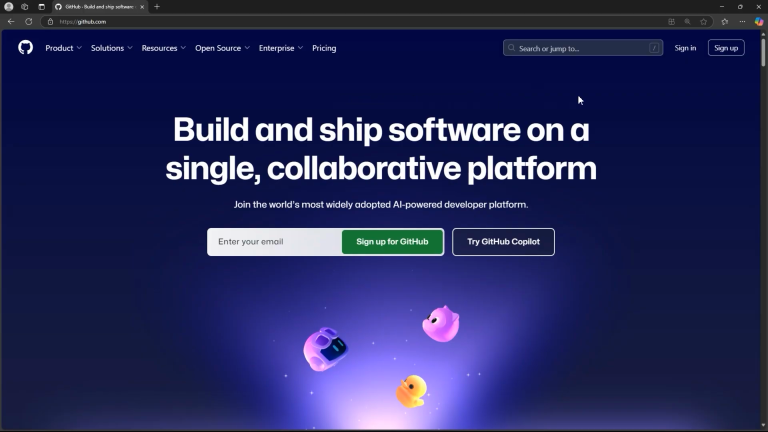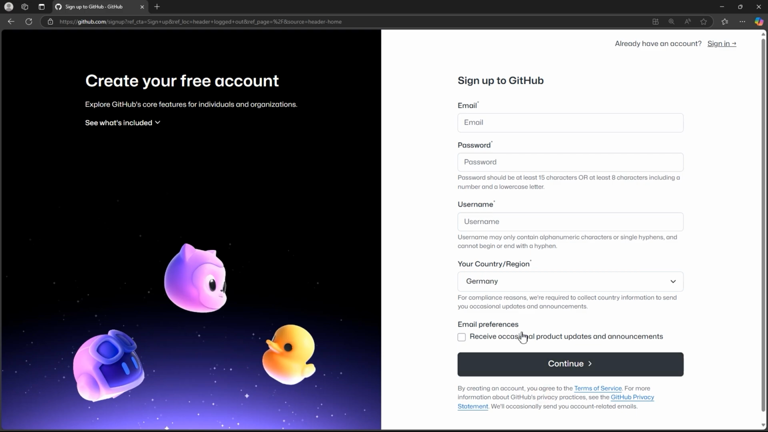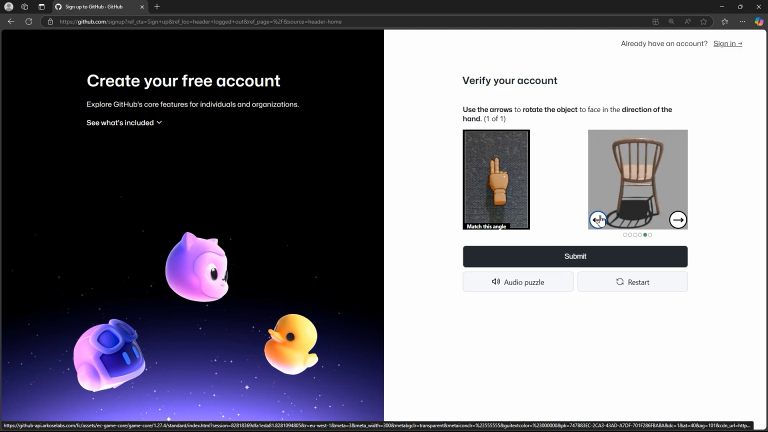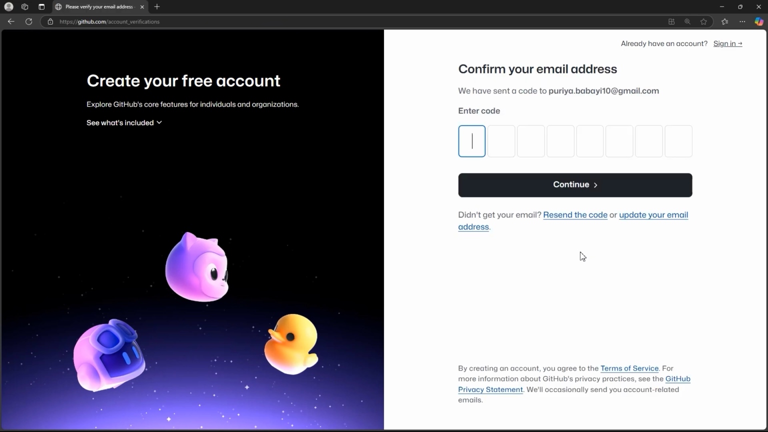So here is what you need to do. Step 1. Create a GitHub account. If you don't already have one, go to GitHub, click Sign Up, and fill out this form. Complete the sign up process. You'll get a little puzzle to solve. Go ahead and do that. Then they send you a verification code to your email. Copy and paste it here.